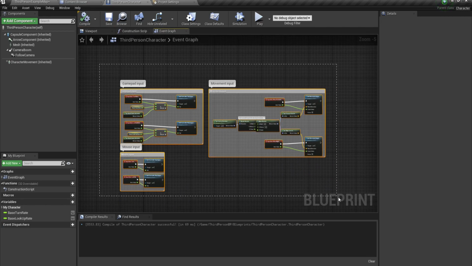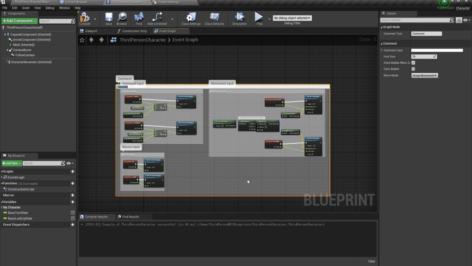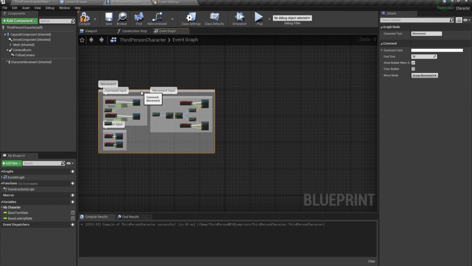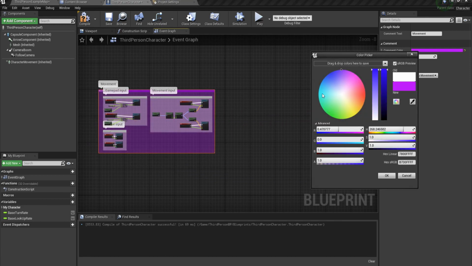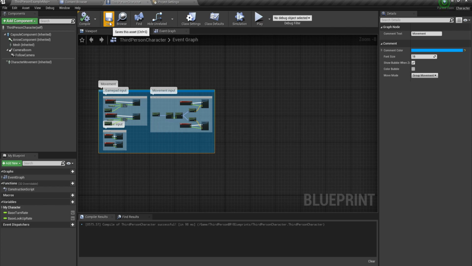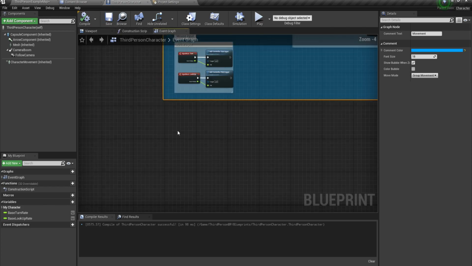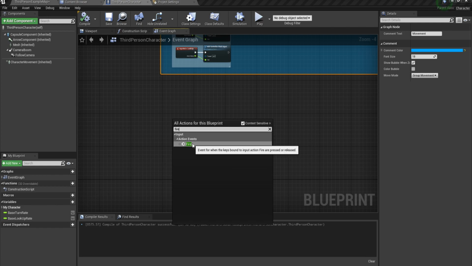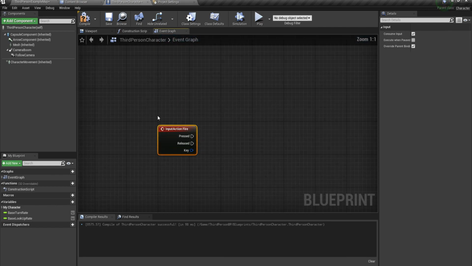All right, compile, save. I'm going to select all of this stuff here. I'm going to press C for comment, and I will type movement. This is just to keep it organized, and I'm going to move it over here off to the side. And you can change the color of these comment boxes if you want. I'll do something like that. Compile, save. All right, so the next thing we do now to fire, I'm going to right click and just type in fire. And this action event will pop up, which we just made.